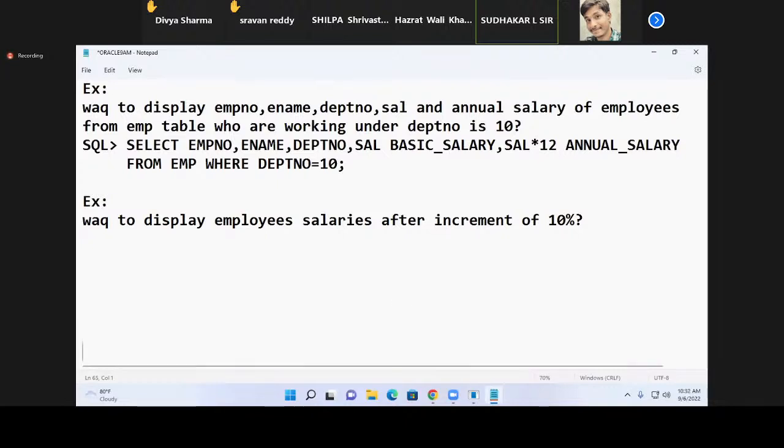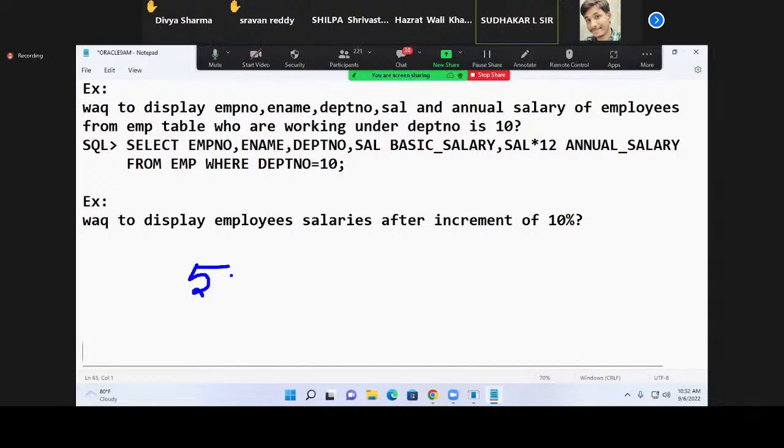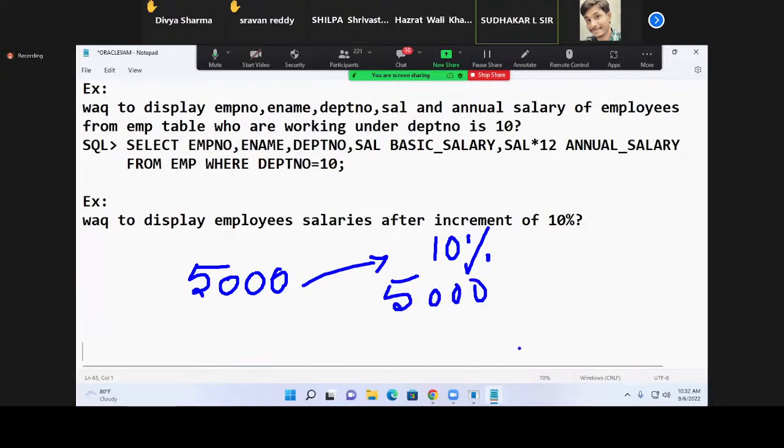Suppose, tell me guys, one employee's basic salary is 5,000 rupees. The company will give the employees how much increment? 10% increment. Then what is the total salary of this person? So how to calculate 10%? Basic salary into 10 by 100. Yes or no? Then how much here?